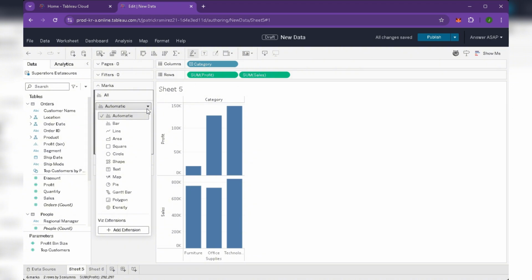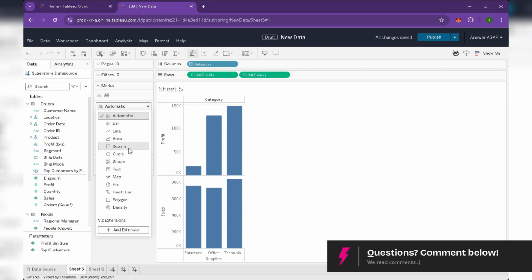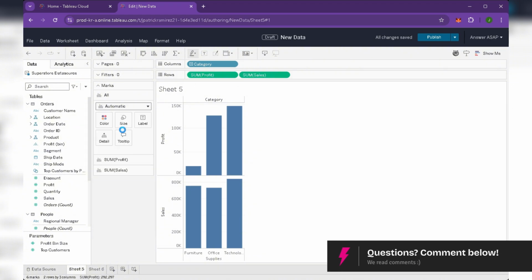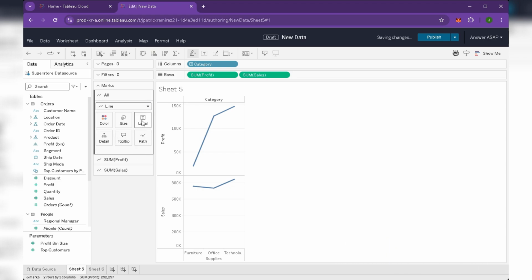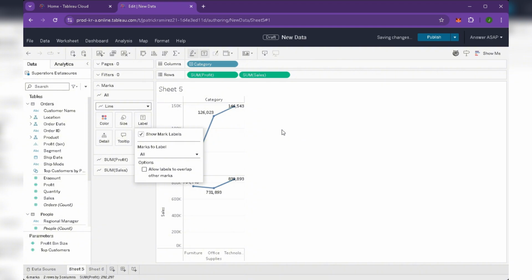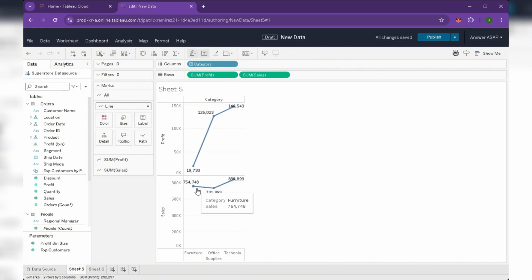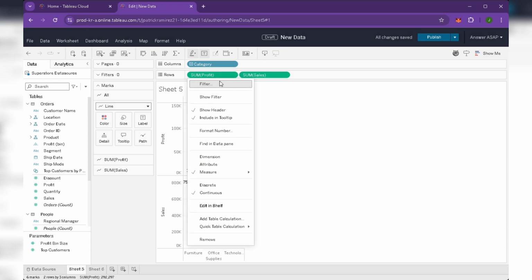Next, go to the left side of your screen in the Marks section. Click on it to show the options for graph styles. In here, you can choose from a variety of visuals such as line, bar, or scatter. For this example, let's select line.